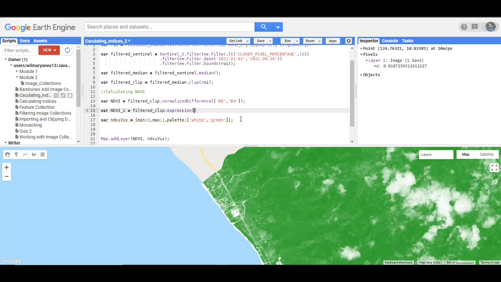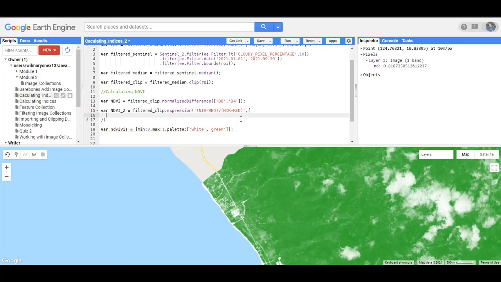Okay, expression. So the arguments here: first we need a string. This is the formula that we are going to use. For NDVI, you will use near infrared. Bear with me here, I will explain why I'm putting NIR there instead of band 8. So NIR minus red, divided by NIR plus red. Okay, so that is the formula for NDVI, right? And then the second argument right here is a dictionary of what NIR and red mean.